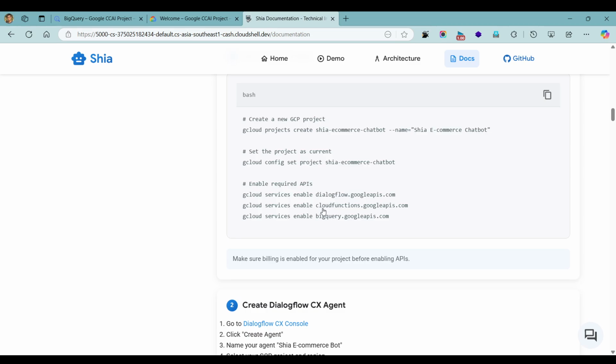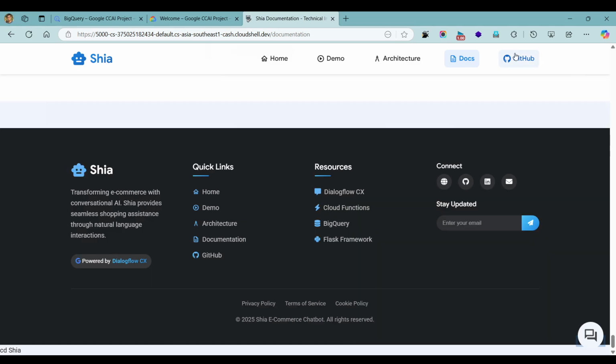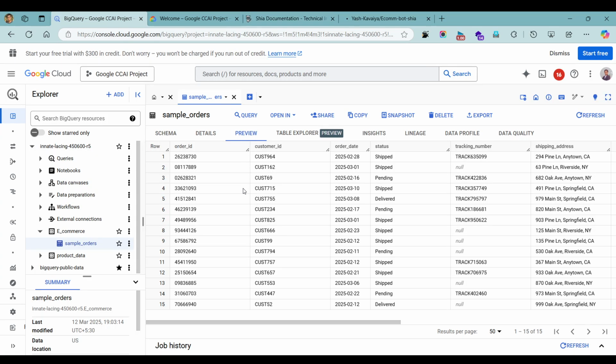And if you want to check the entire repo, the source code of the entire repo, you can check out our GitHub link where we provide the entire source code. Not only the code, but we also provide data on how to create the database. So here you can see in sample orders we have a database. So yeah, let me go through one use case and I will show you the entire thing.